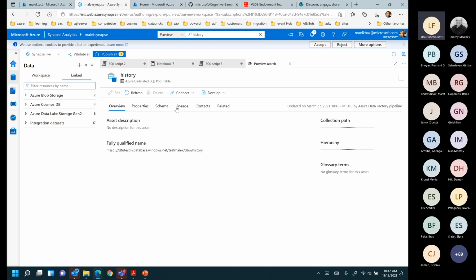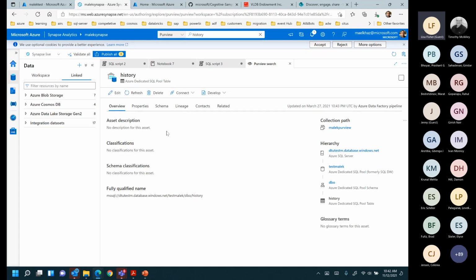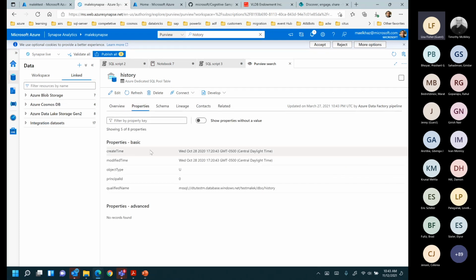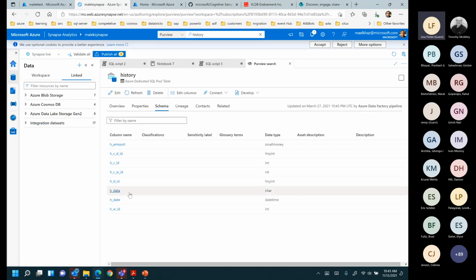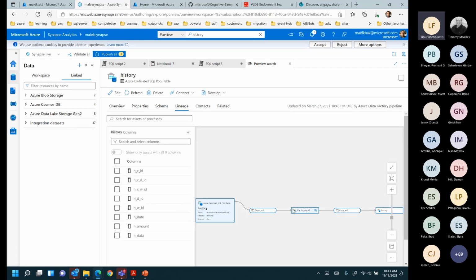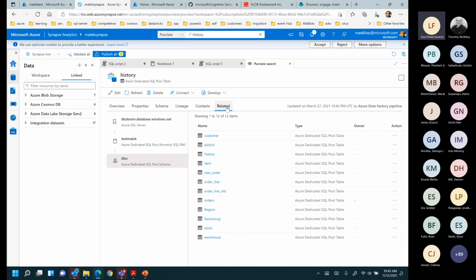I click into Purview, and now I have information about my table. What is my table? How did my table get created? It tells me history is an Azure dedicated SQL pool table. I look at the properties of this table. It got created in October 20. It gives me some information. This is what the schema is about my table. It provides me the lineage out of my table end to end. And it gives me also the related information of this table, all under my end-to-end virtualized platform.